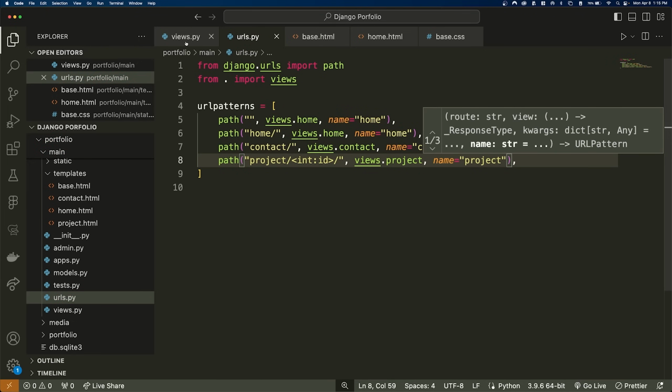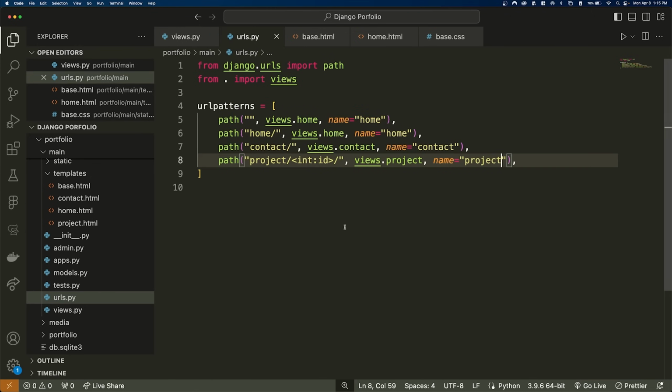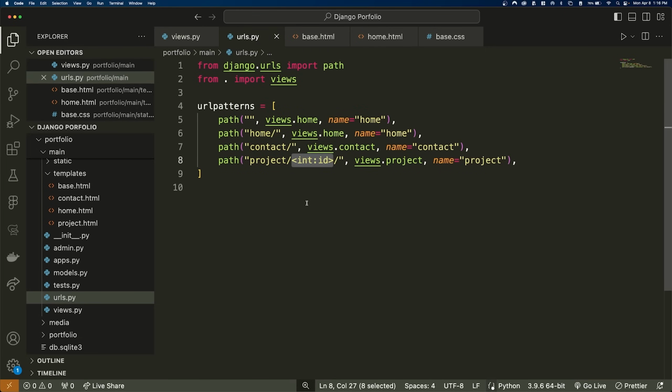Now you'll notice if we go to views.py that I've actually written that here, right? So when I have this path variable, what will happen automatically is Django will pass that variable as an argument to the function that's rendering the view. So here it will pass the ID, and then we could use the ID to fetch that project and then display it, which is what we're going to do later.